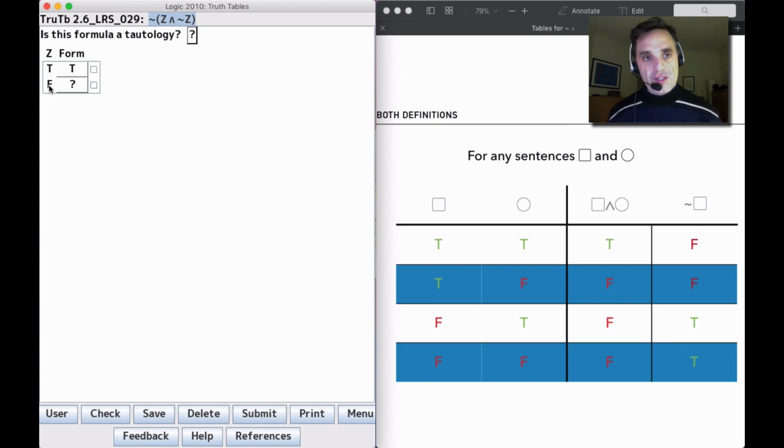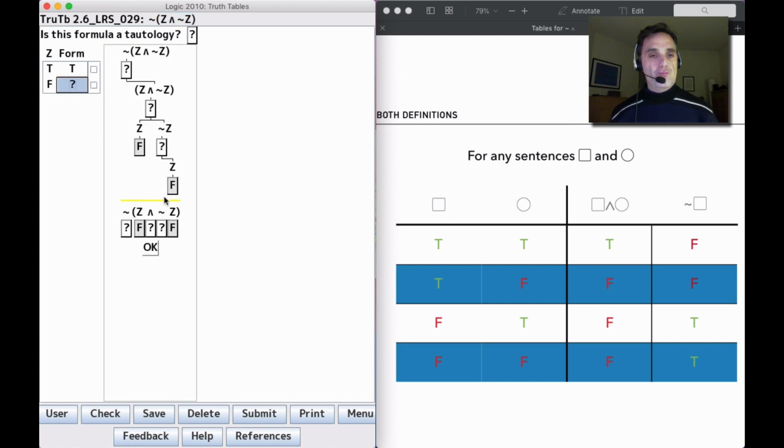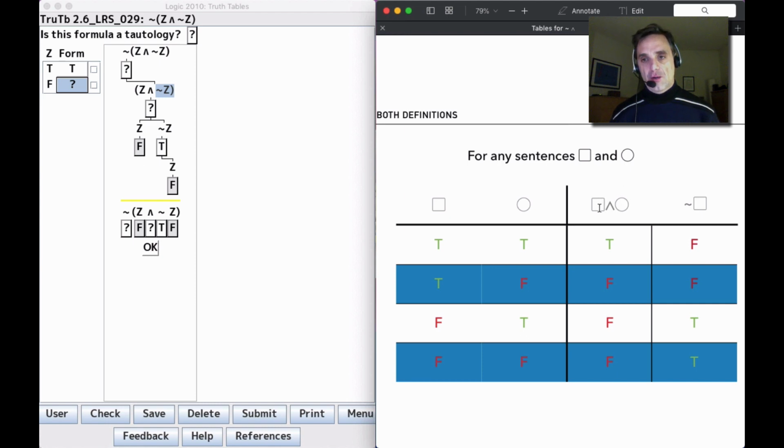So what that's telling us is when Z is true, this whole formula is true. So now let's see what happens when Z is false. So when Z is false, we'll click here. Okay. So, when Z is false, then negation Z is what? Well, if we're looking at negation Z, so we're negation box. So when box is false, the negation is true. So we'll say that this is true. So now we're looking at a conjunction of false with true. Z is false, negation Z is true. So it's false, true.